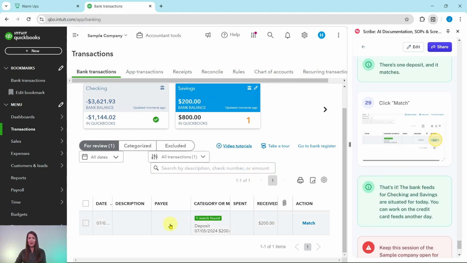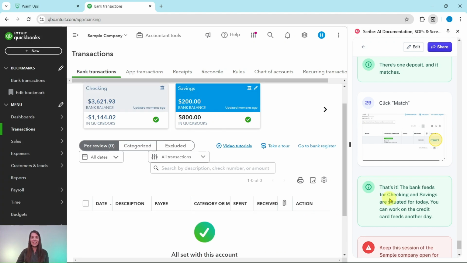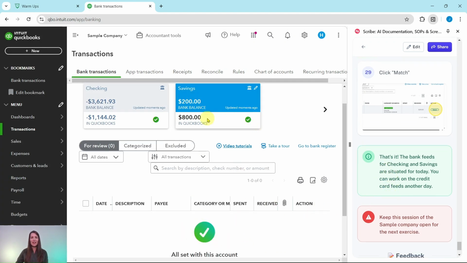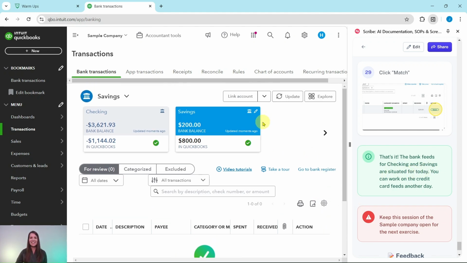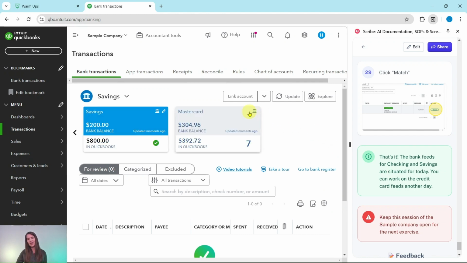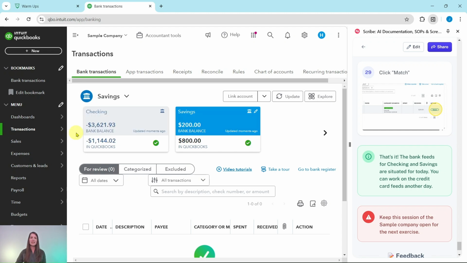It looks like there is only one transaction with a match. So we can just go ahead and click on the match button. And there we go. That one is all set as well. And that's it. We have now processed the bank feeds for the checking and the savings account. You would work on credit card feeds another day. I know you can't see the tile on my screen, but if I click this arrow here, you can see the MasterCard tile. And it does have some transactions that need to be processed. But we're not going to do that today. All we've done is the checking and savings, but that's how you would process the bank feed transactions.